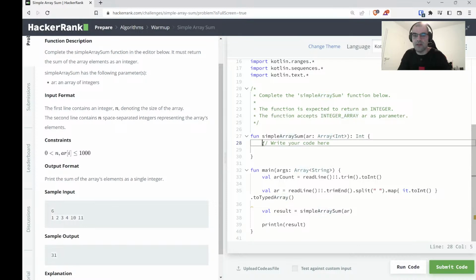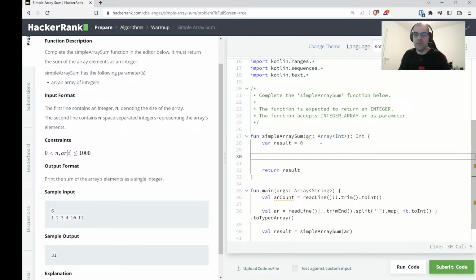And here what you have to do is to first start with a variable that will hold the neutral element of the operation. In this case it's 0, so we start with 0. We can say var result equals 0. And then of course at the end we will return our result. And here in between, I'll just give some spaces just to make it more clear.